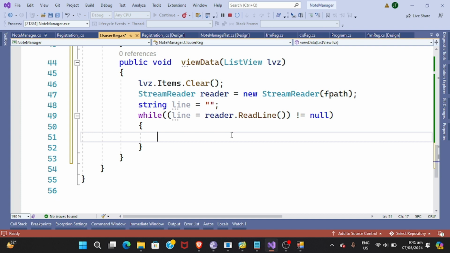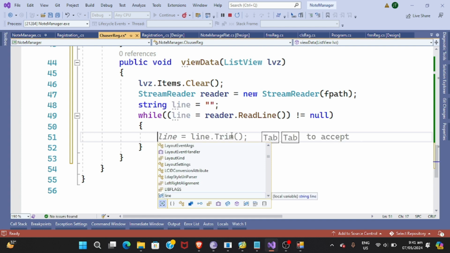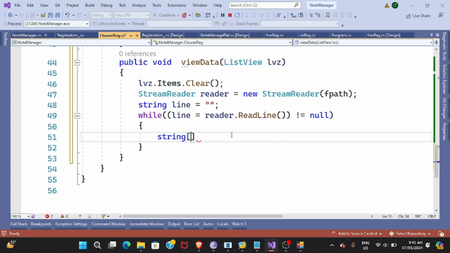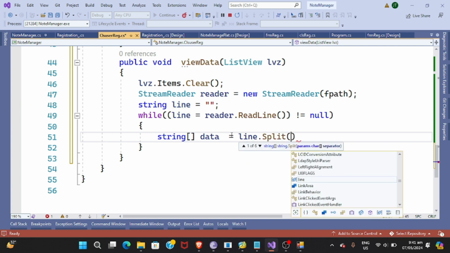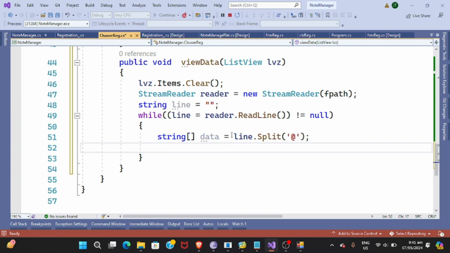So now we need to split it again to put it on the list view per column. Okay, so for example, we want to split it. So what we do is string data is equal to line.Split. Take note again, with the split we use single quote, and then we put the delimiter character that we are using. In my case, it is using @.